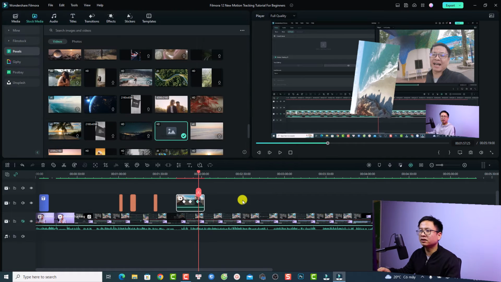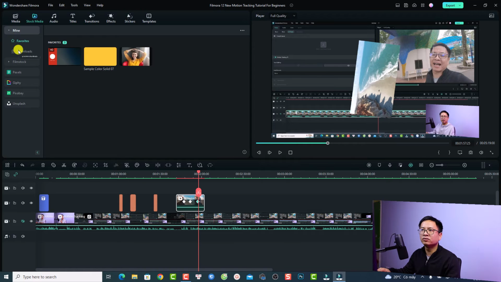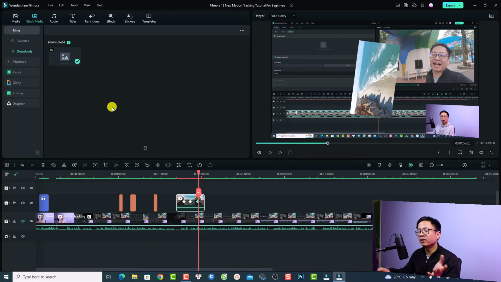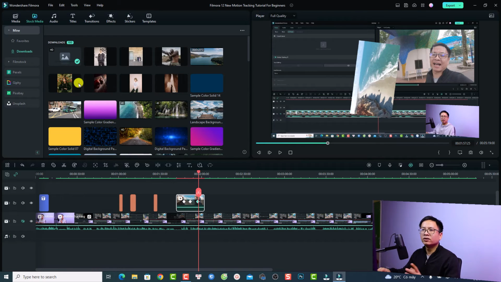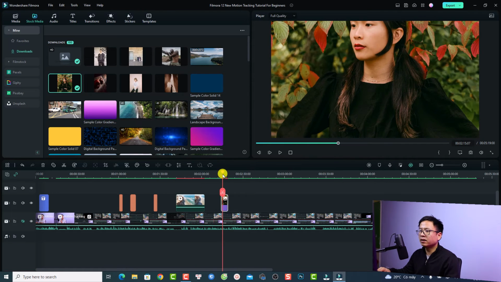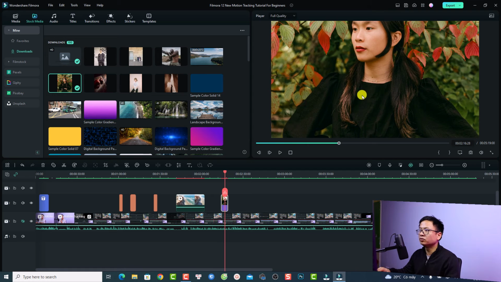For example, let's click OK and select photo. And by the way, I'm going to select my download folder because I already downloaded some images to my computer. For example, I can use this image, just drag and drop it onto the timeline. And this is the image. By the way, I have to get rid of the zoom in effect.